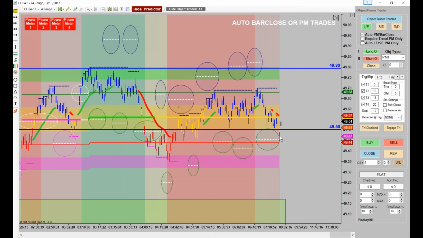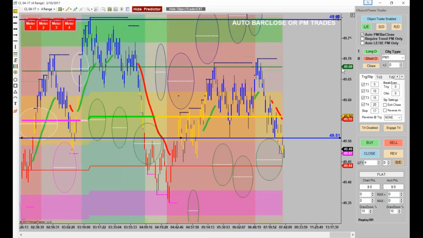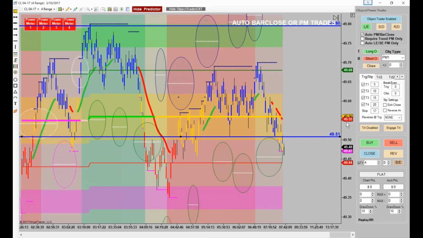Notice we're right at predictor. By the way, this new predictor PM trade would actually have taken that trade right there when that bar closed above this line, because it'll be looking for that trade. It hadn't closed above it just yet. It might have. Yeah, it did too. It closed right above it right there. So you'd be in the trade. You'd be feeling a little bit of heat.